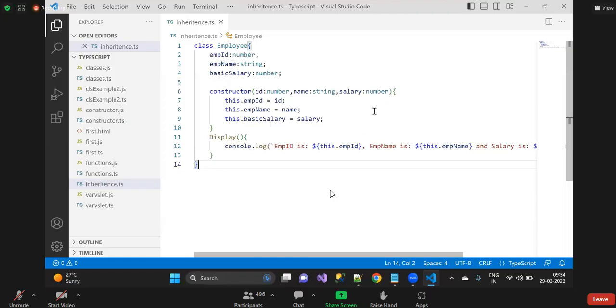That means I have an Employee class where my class is having a constructor. Like yesterday, we created the same. I'm not doing anything new here. Yesterday, whatever we created, the same thing I am doing even here. And then I created a display function.